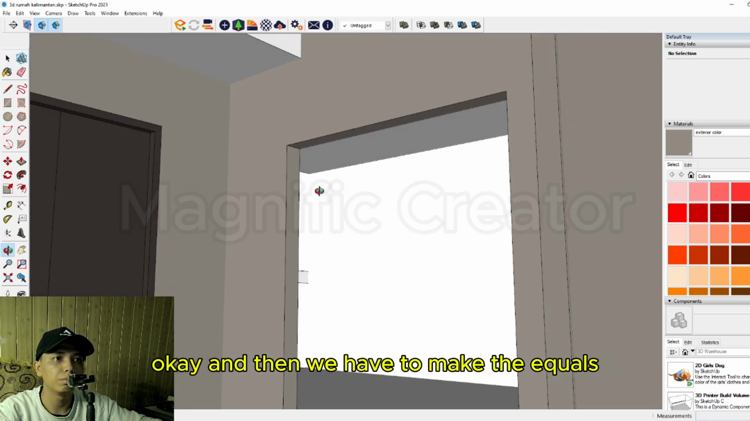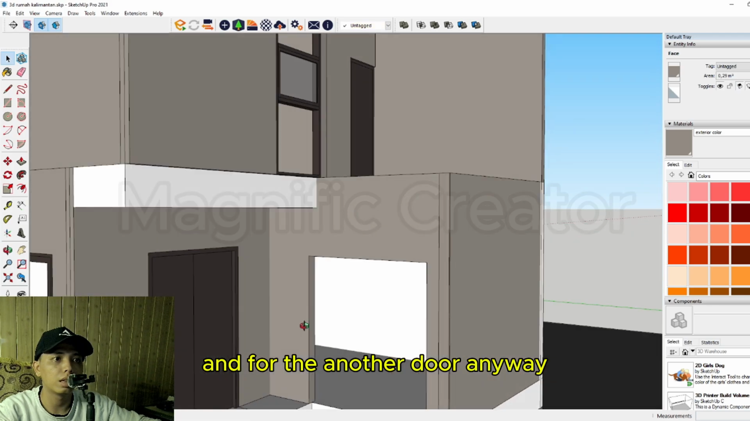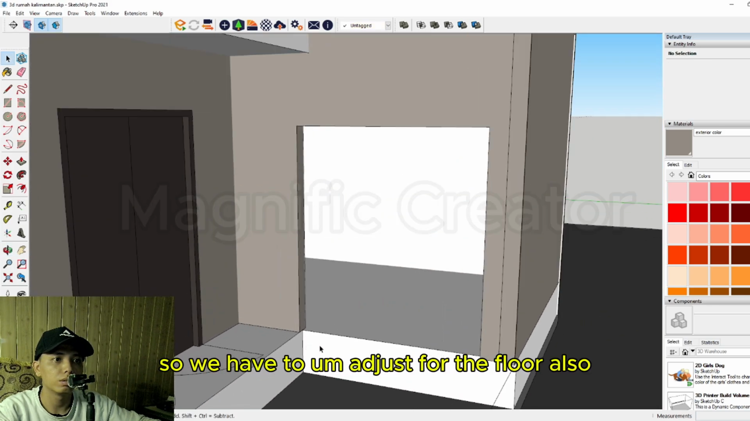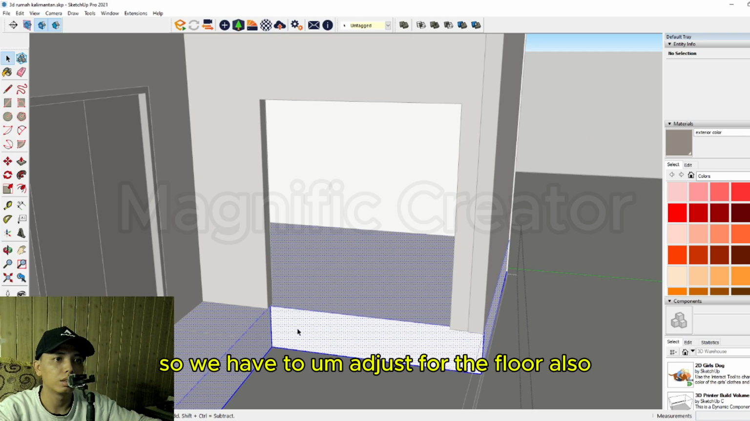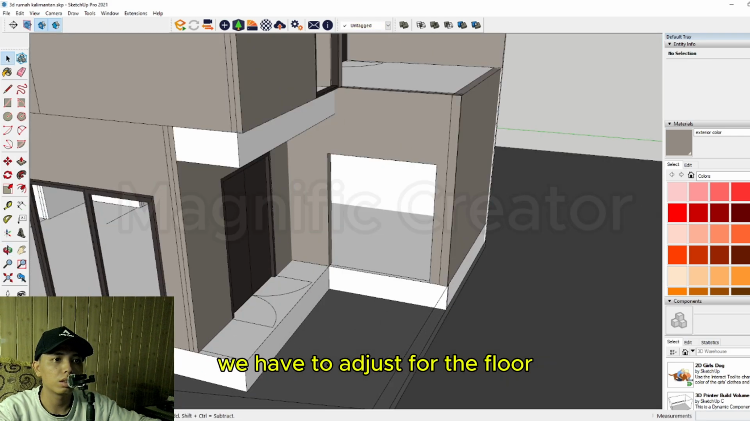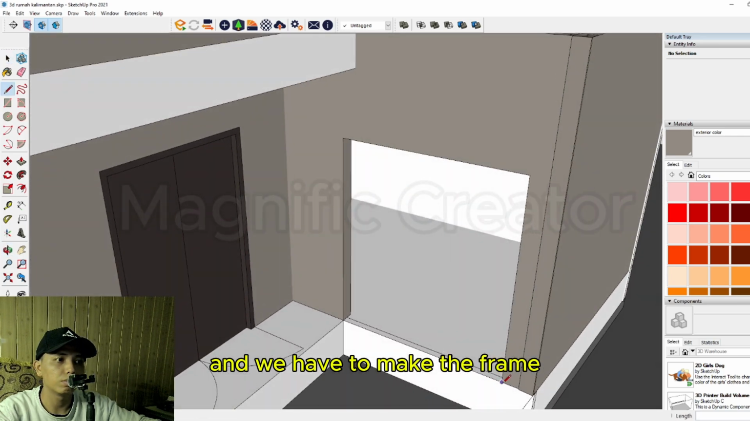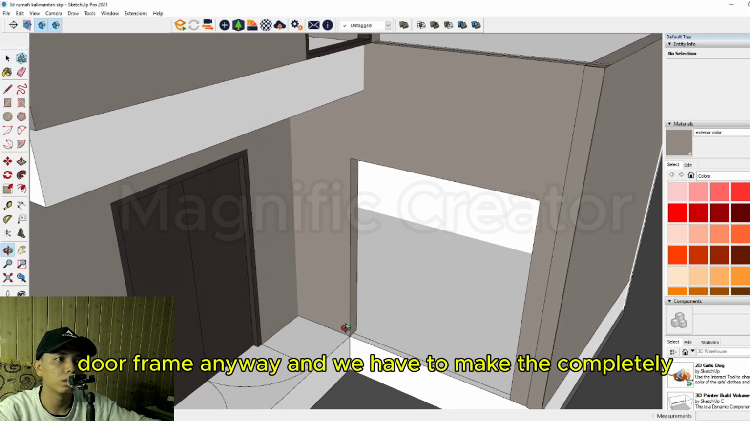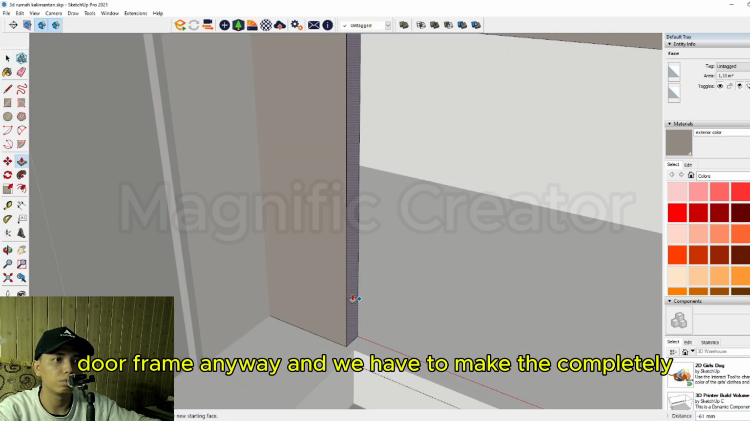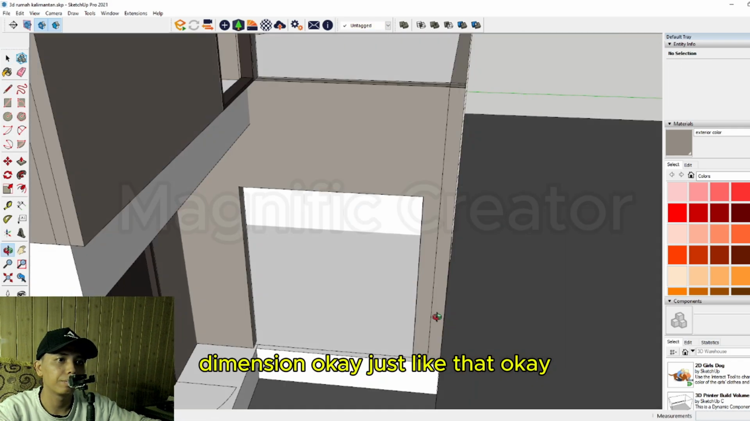Okay, and then we have to make the elevation equal between the opening and the other door. So we have to adjust the floor also. We have to adjust the floor, and we have to make the door frame. And okay, I have to make the complete dimension. Okay, just like that.